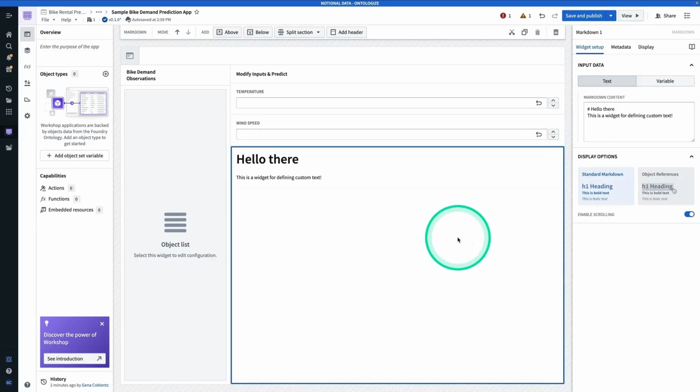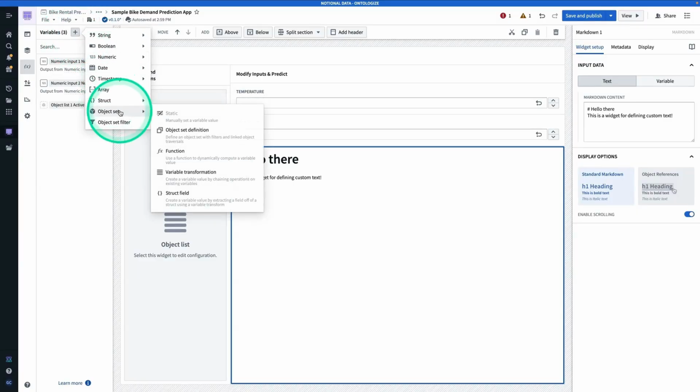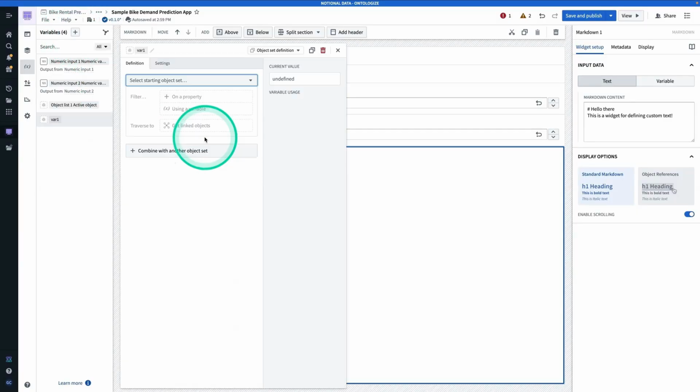So now that we've roughly laid out our application, let's put some data in. So first, we're going to navigate to the variables. Click on the X. Now you'll see that we have a couple here, which we're going to go over. But for now, I'm going to hit the plus sign, make a new object set from an object set definition. And I'm going to call this one Bike Rental Demand Observations.